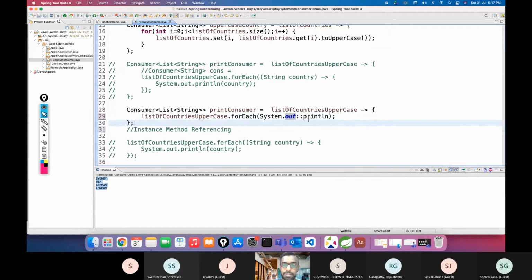I'm not sure how many of you have seen this. If you have already seen, yes, of course, this is a method referencing operator, but this is a style of instance because we use out. Now, what it does is this line takes the country as an input from the list. The forEach method will iterate the elements one by one, right?